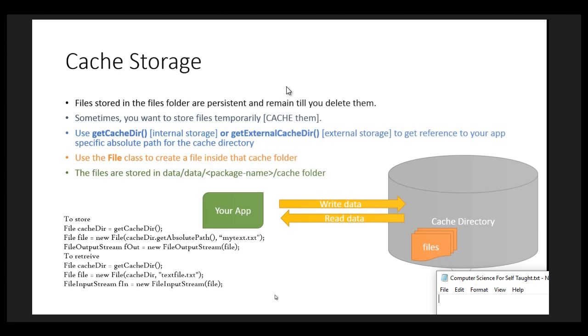To create a file inside a cache folder or directory, make sure that you use the File class. Otherwise you will not be able to create files inside the cache directory. In the upcoming minutes, we will see how to store our files into the cache directory by using the File class. This is the path of your cache directory, and it may be different for external and internal cache directories.